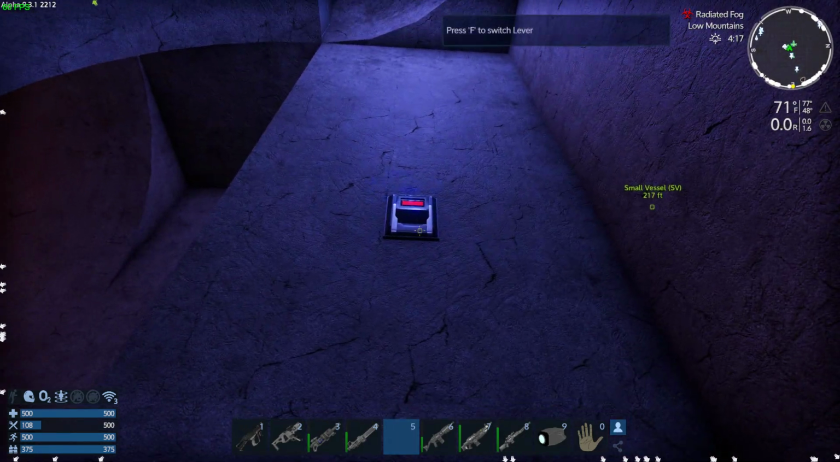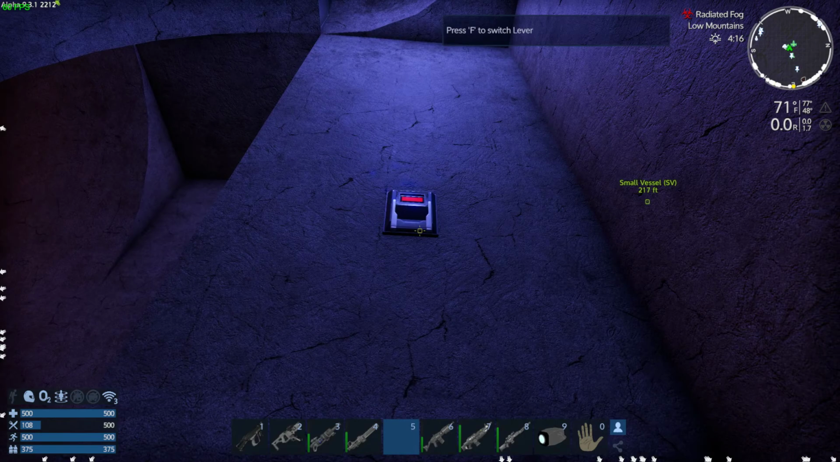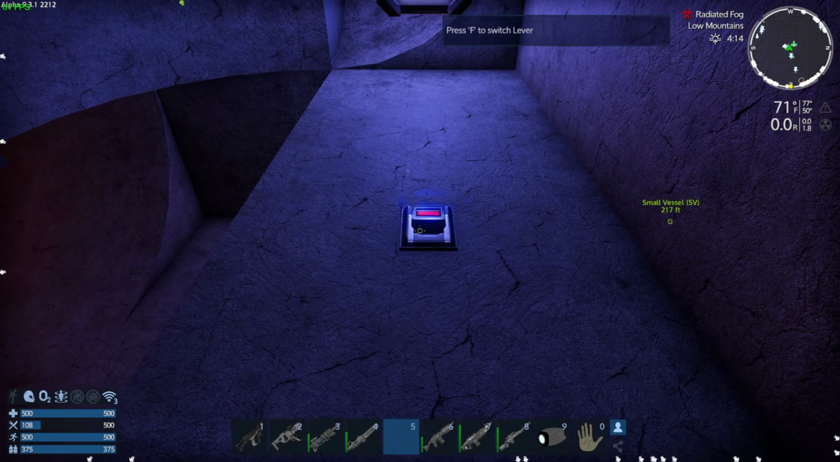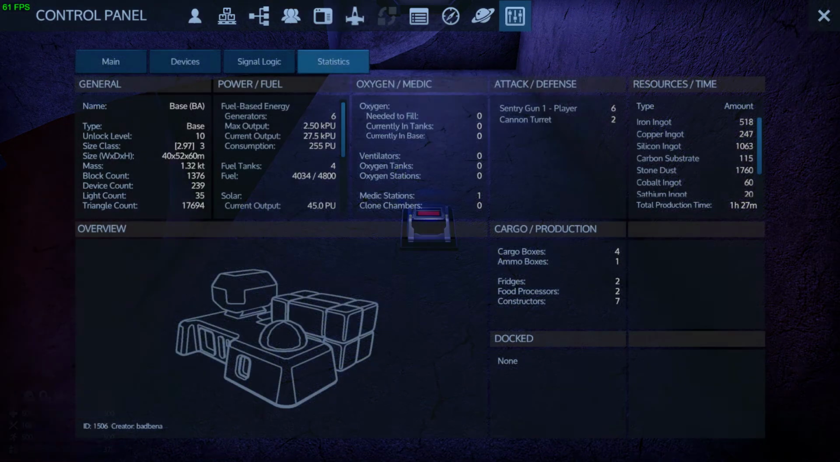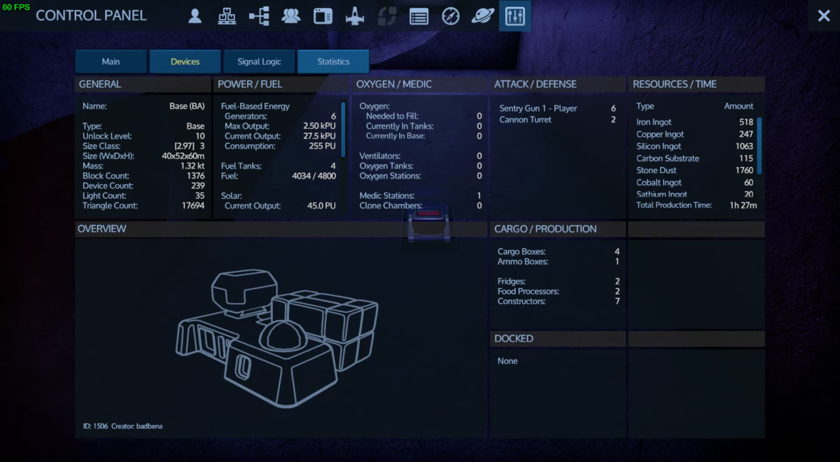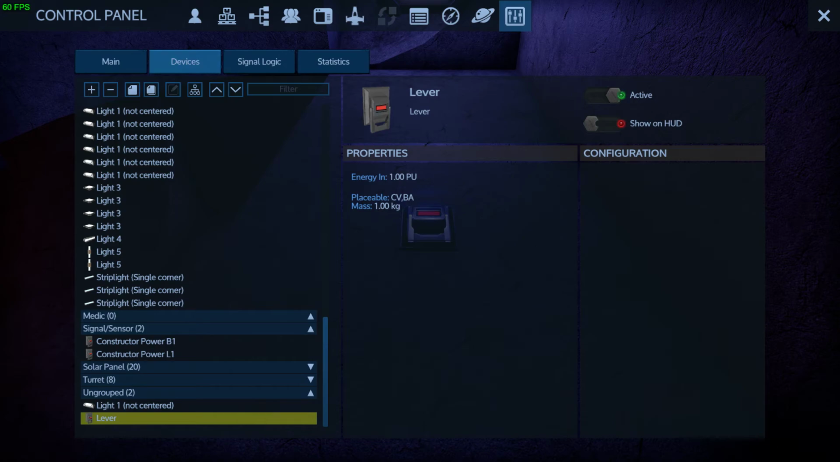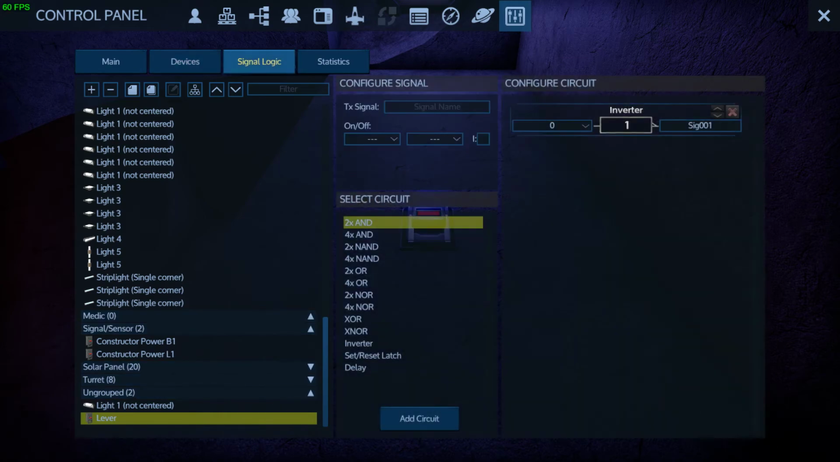This is our switch now, and we're going to use this to control the 3 large constructors upstairs. So you put your cursor on the switch and press P, the letter P, and you bring up your menu here. There's your main. We're going to go to devices. And this is the new lever here. This is what's going to control our constructors. We're going to go to signal. We have to create a signal, and we're going to call this big constructors. This is what our signal is going to be called.